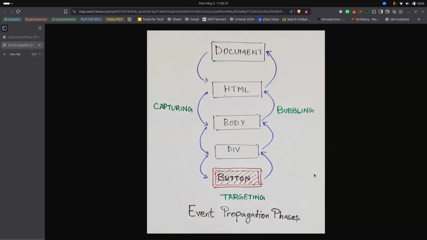So that one is called the capturing phase. You capture, you go down. That is the event propagation phase. The opposite of it is bubbling, you go up. You try to trace your ancestry, you go up. I think this image summarizes everything that I want to say.